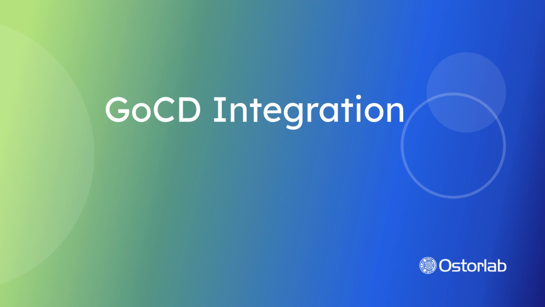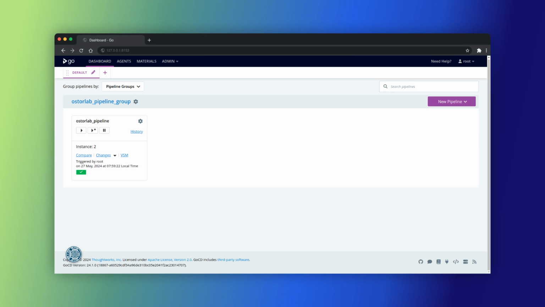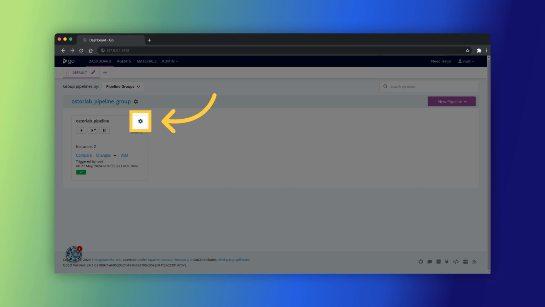This guide provides detailed instructions for integrating Ostorlab into your GoCD pipeline. Go to your GoCD dashboard. Go to the setting page of the pipeline you wish to add the integration to.